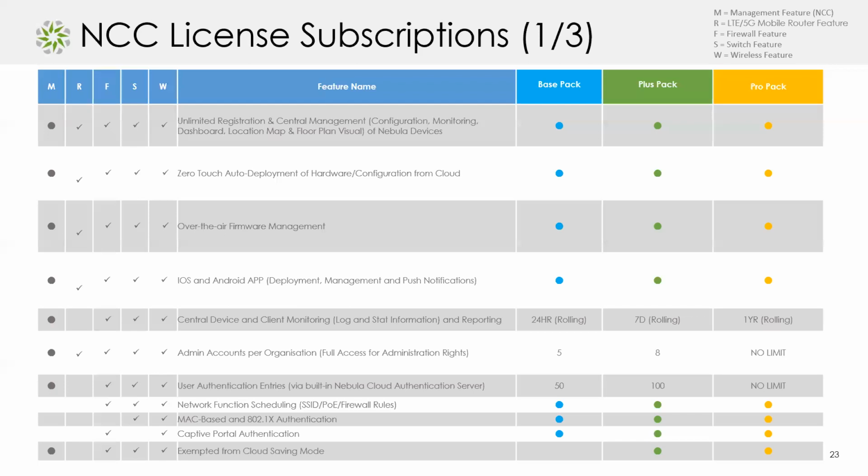Another area where there are some differences has to do with our cloud authentication server. So if you want to use our cloud server to provide authentication for a captive portal, for MAC filtering, for doing 802.1x, the free version of Nebula gives you 50 entries in that database. Plus Pack gets you 100 entries, and Pro Pack gives you an unlimited number of entries. And again, that's per customer that you are managing. And of course, we do still support, for most of the features, a standard RADIUS server for authentication. So if you don't want to use our cloud, you can always use your own server to do most of that.